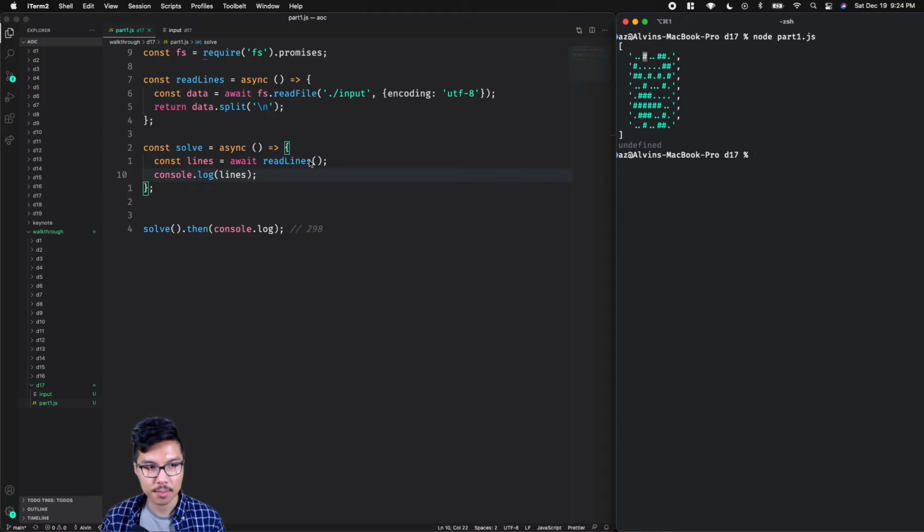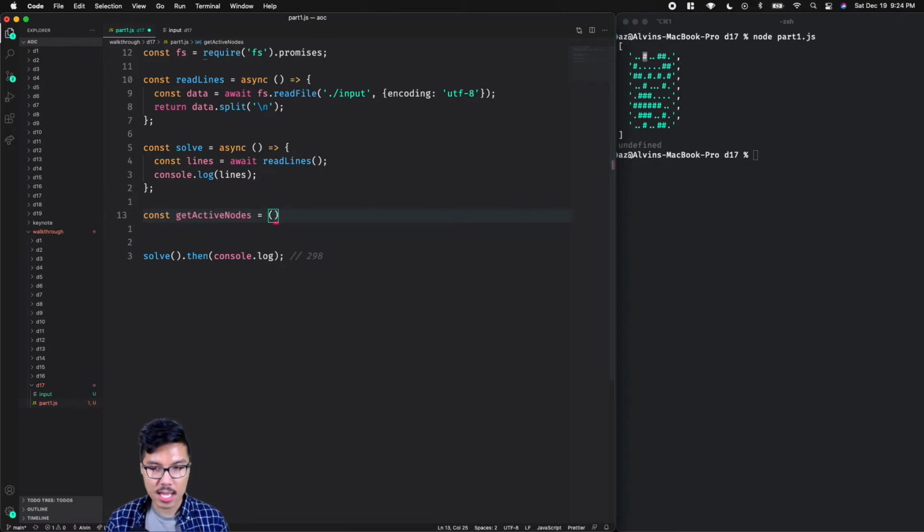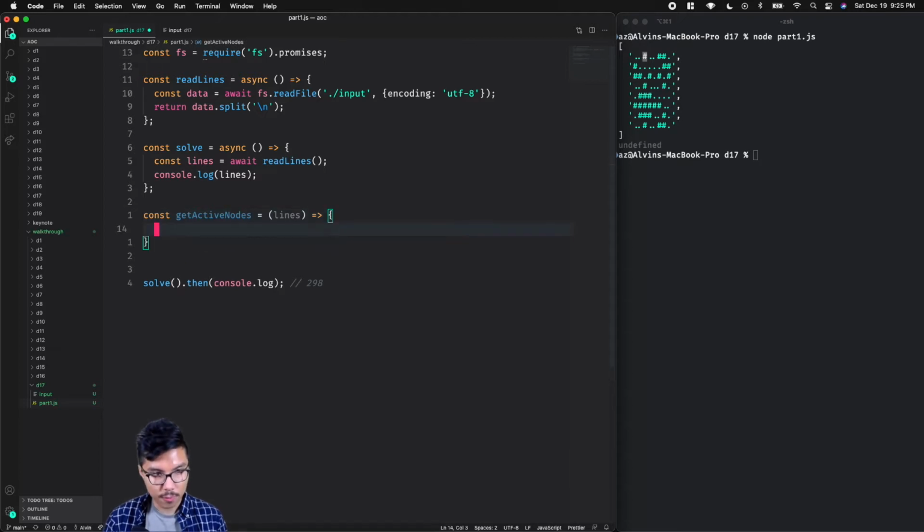Let me start by grabbing all of the active nodes, as we'll call them, from this initial state. So I'll create a function, I'll call it const getActiveNodes, and I'll take in our different lines. What I want to do is give back the XYZ coordinates of every active node in this starting state, right?